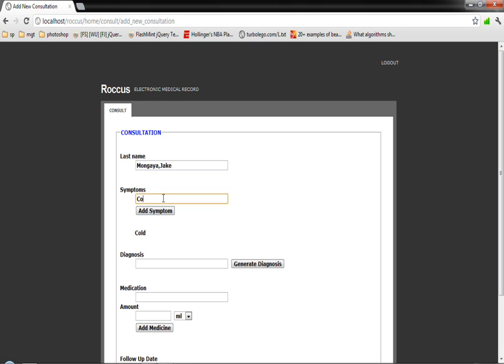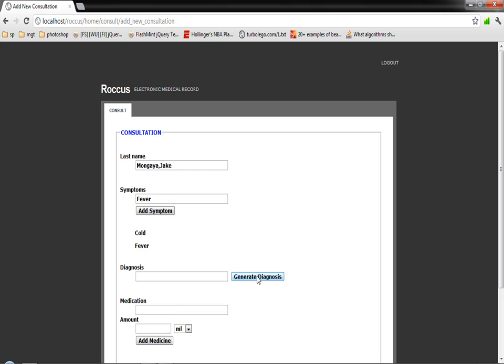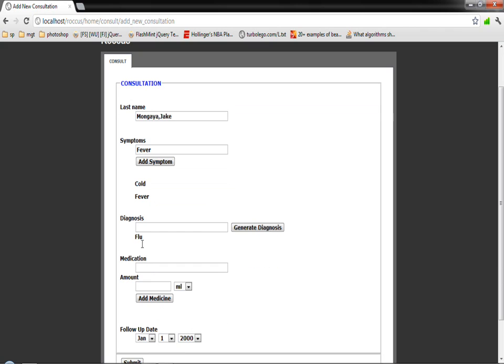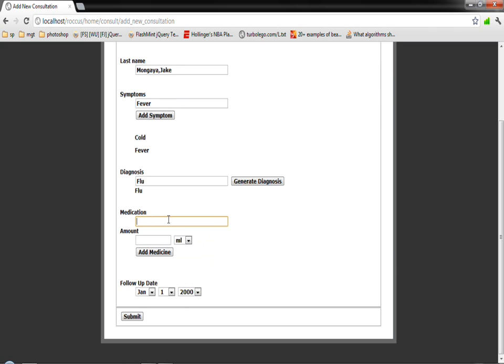add symptoms. If I put CO, it's also auto-completed with cold and cough. So let's try to add cold and add fever. Let's add the symptoms and let's check the diagnosis for cold and fever as symptoms. So there you can see flu is generated. So let's try to say yes, it is really a flu.